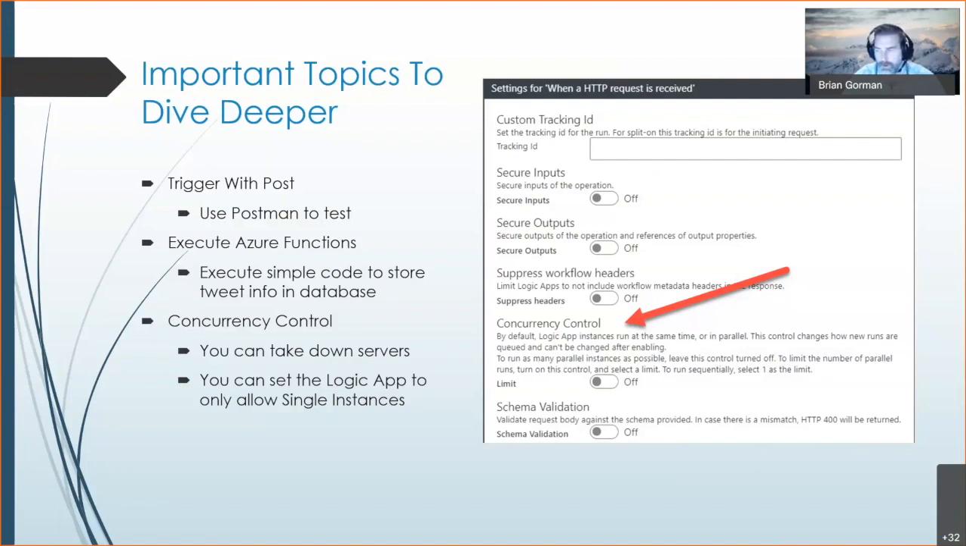So you can use concurrency control to set a number of concurrent application runs. You could even set this just to 1 and make sure it's synchronous, so only one instance of this logic app would be able to run at a time. Or you could say, I want to run no more than 5 at the same time, for example. So you can use that concurrency there.